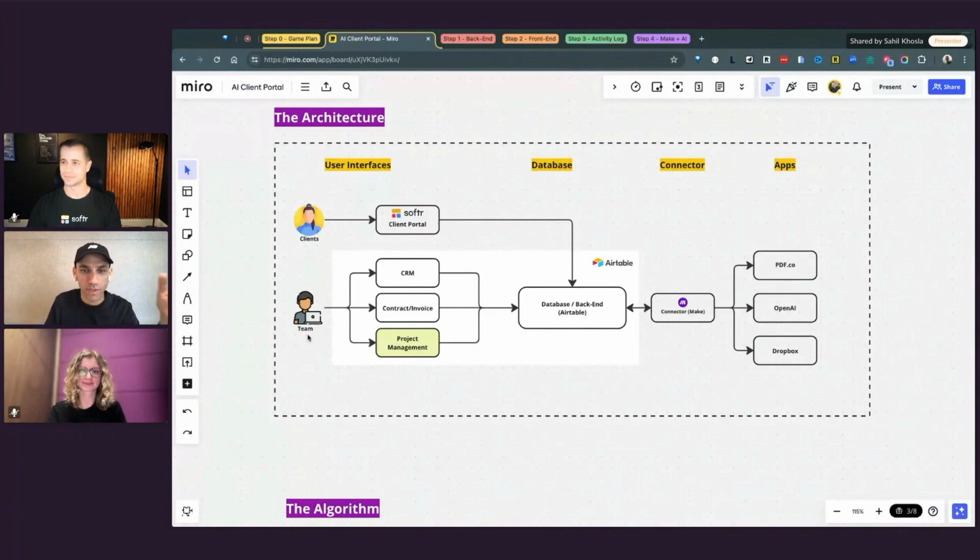Some people have their team interact with the data directly in the database through Airtable or other similar tools, or they could also have a view within the Softr portal. So for this one, we're just going to do all the backend work directly in the database, but then the clients are going to view the data and the reports that we are going to generate in the client portal. And then of course, Make is going to do its magic to get to our end goal. And I'll walk you through all the steps one at a time. So that's the architecture.